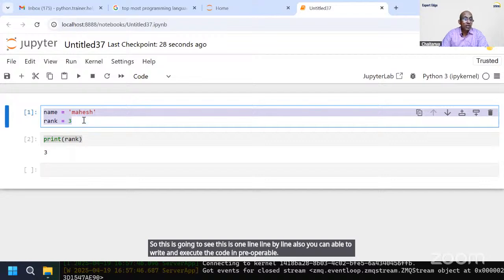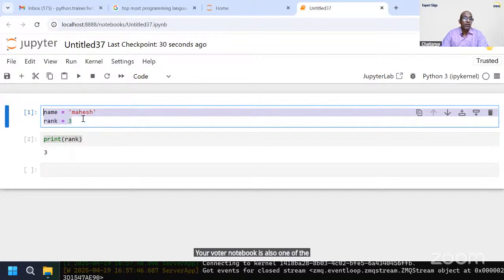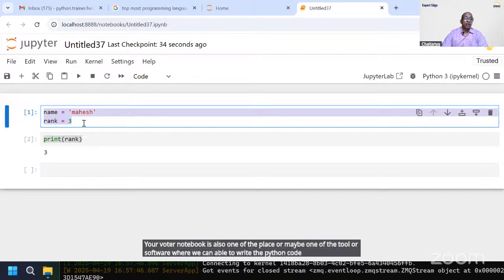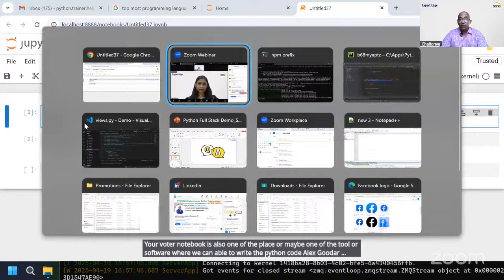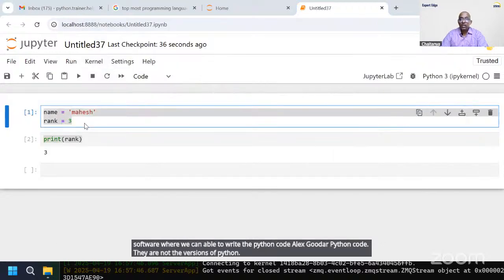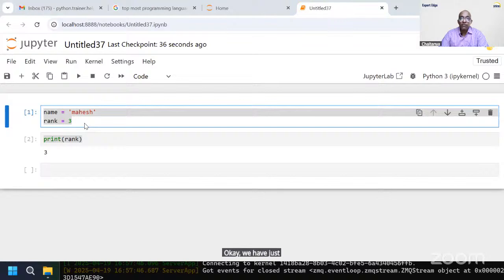Jupyter Notebook is also one of the tools or software where we can write and execute our Python code. They are not versions of Python. They are just environments for Python where you can write your code and execute it.